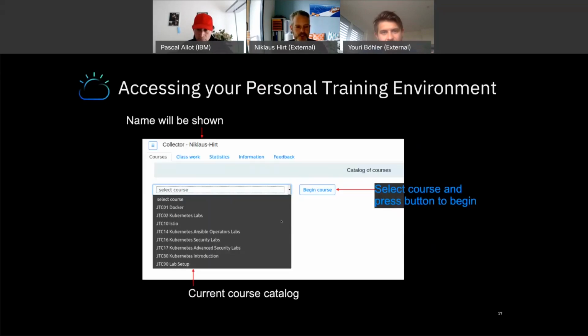So perhaps for the training environment, what you have to do first, you will be on the courses tab. Here you have a drop down with the different courses. So the first one will be JTC 01. But JTC, just for information, it's historically grown. It's Journey to Cloud, what we called that before. So you launch JTC 01, which is the Docker course for today.